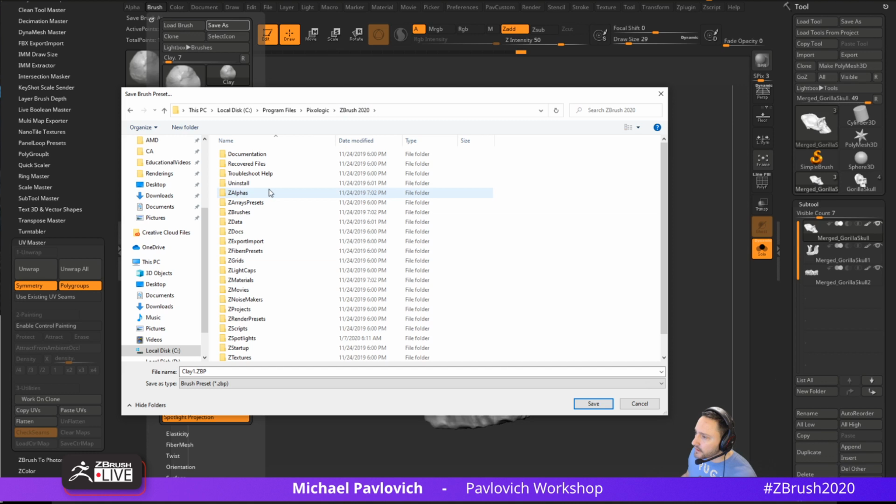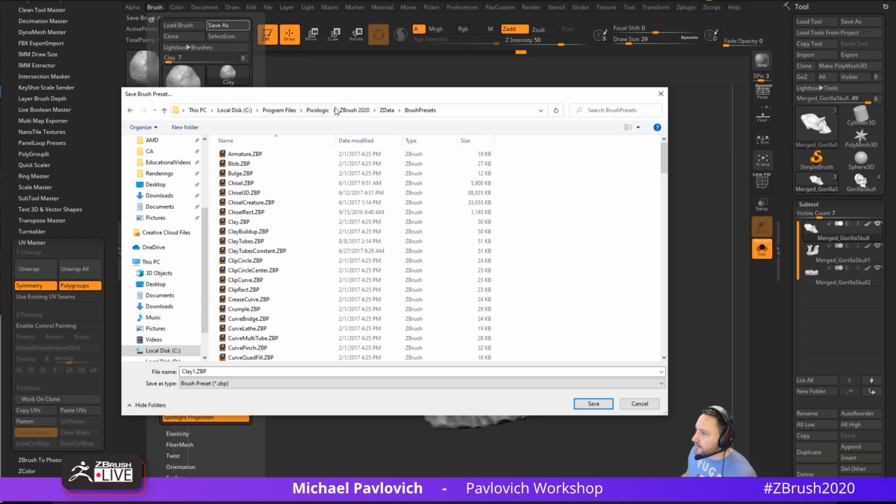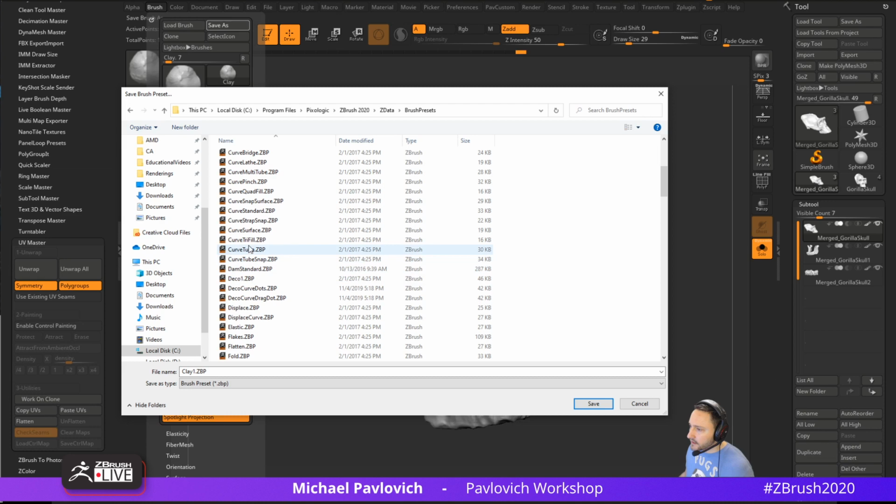I wouldn't even be in here. It would be ZData, Brush, Presets. Under ZBrush 2020, C Program Files, Pixologic, ZBrush 2020, ZData, Brush, Presets. In here, clay. These are the ones that load up with ZBrush by default.